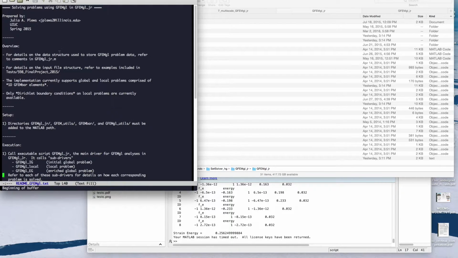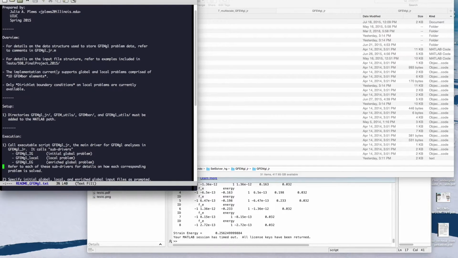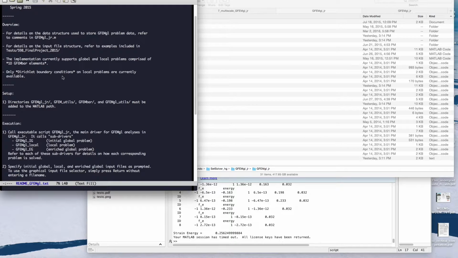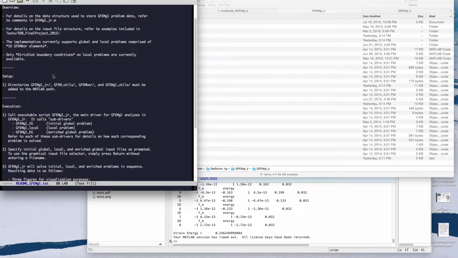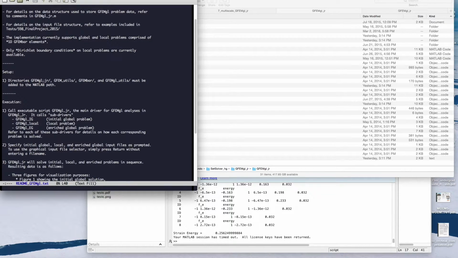There are several examples that we are going to look at, some of them in the folder tests/598 final project 2015. It also says here the type of elements that are implemented and the type of boundary conditions that are used in the local problems. And in this case, we see that only Dirichlet boundary conditions are supported. For your Matlab setup, don't forget to add these 4 folders to your Matlab path.